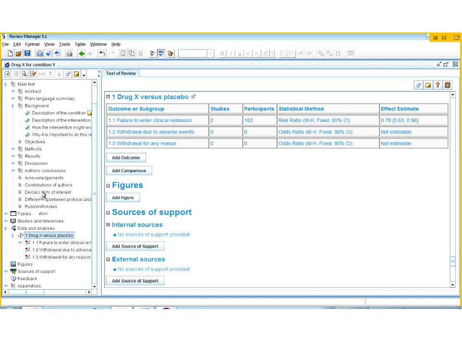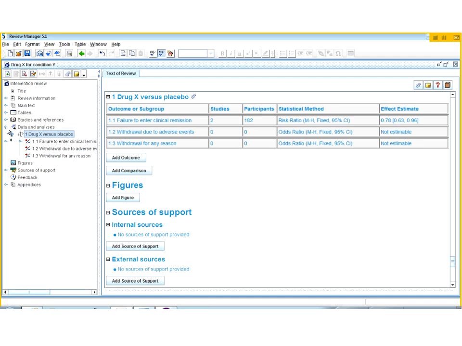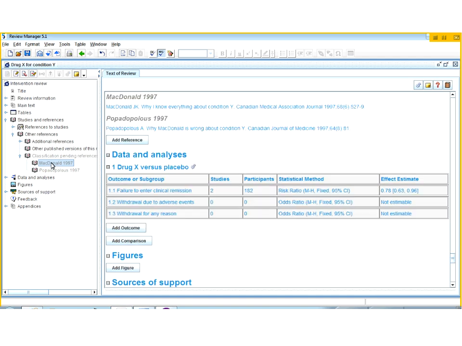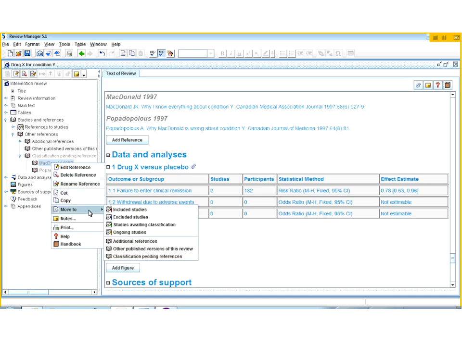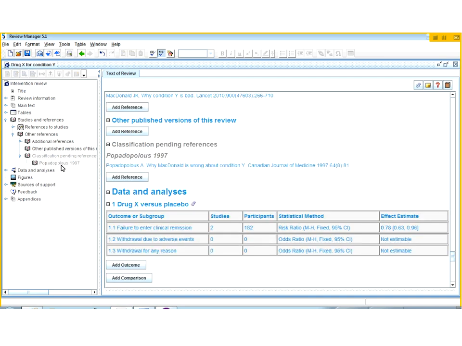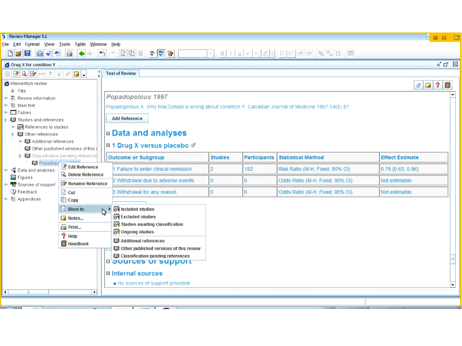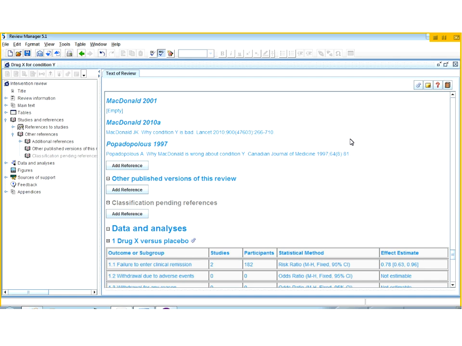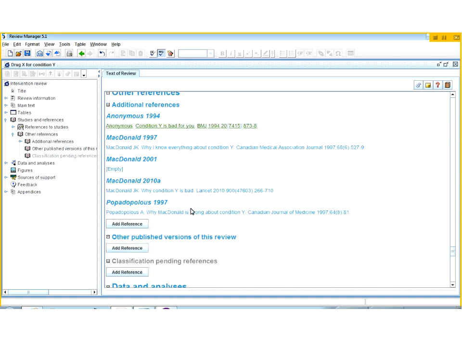I can also move things. Let me move some references for you, just a moment. Earlier, I added some references to a section called Classification Pending. And I think I need to move these references to another part of the review here. So I'm just going to go move. I'm going to move them to additional references. I'm just moving one at a time. And here we go. And now those two references are now in additional references.